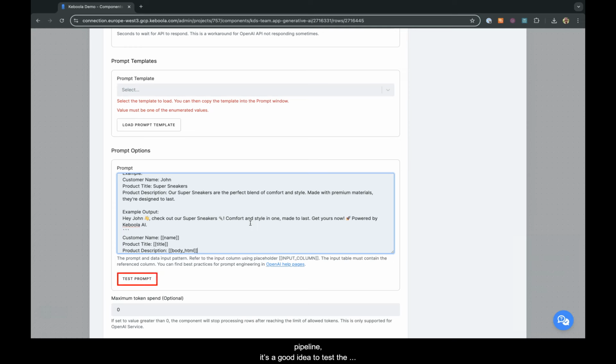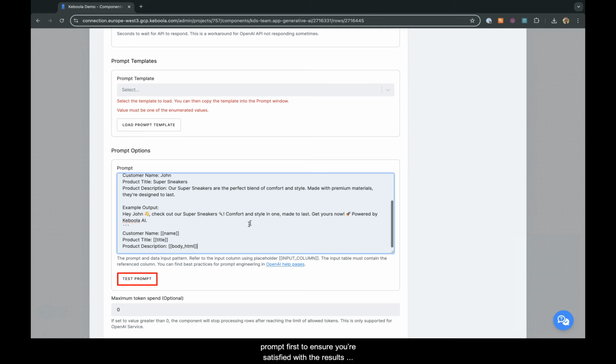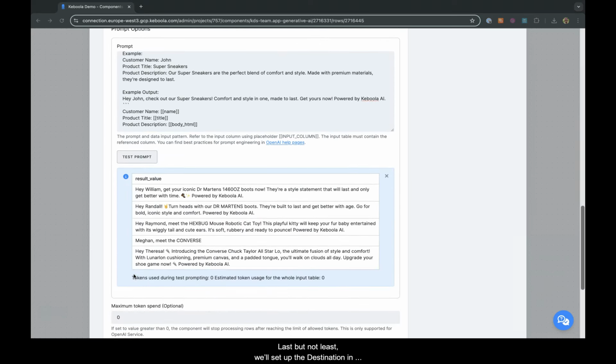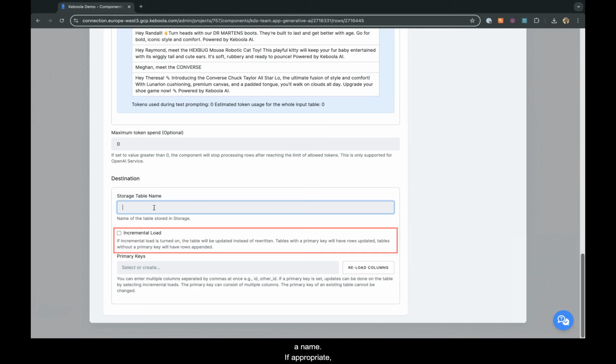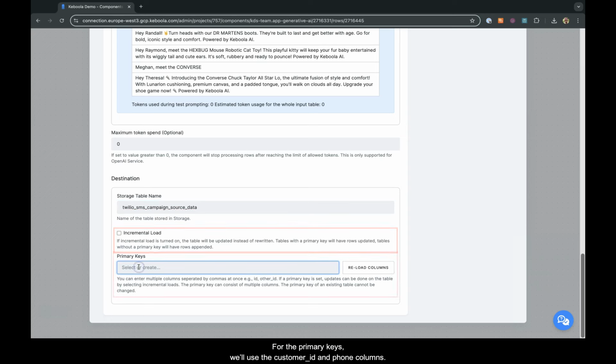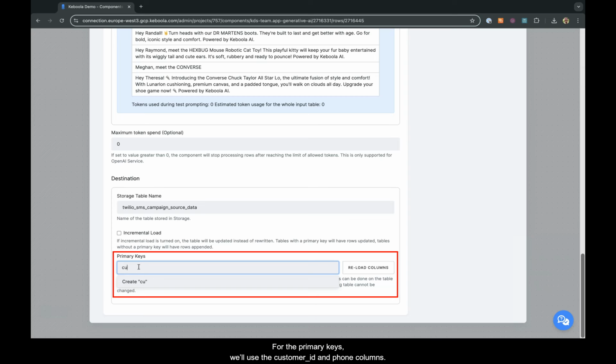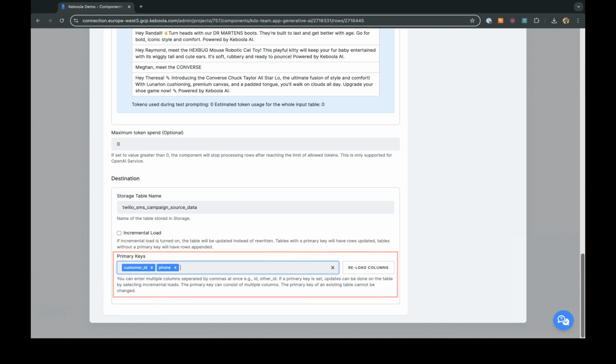Before running the entire pipeline, it's a good idea to test the prompt first to ensure you're satisfied with the results you're getting. Last but not least, we'll set up the destination in Keboola storage, where the prompt results will be saved. Let's give the destination table a name. If appropriate, we can choose to write the data incrementally. For the primary keys, we'll use the customer_ID and phone columns. Once we've completed the configuration parameters, we'll save the settings and run the component.